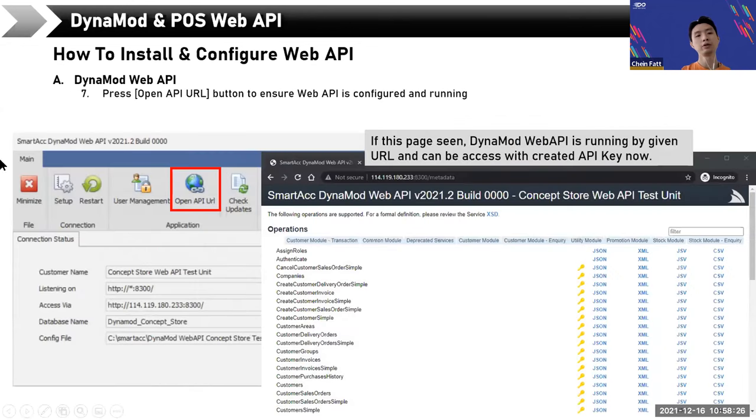Okay, so after you set up this, you can click on this open API URL. If you open this one, you will see whether the configuration is correct or not. So if you click on this API URL, you will see this screen. So this screen means you are successful in setting up the API for your third party access already.